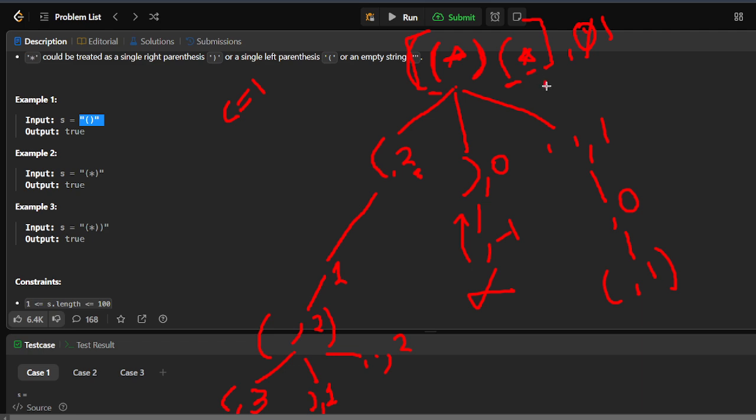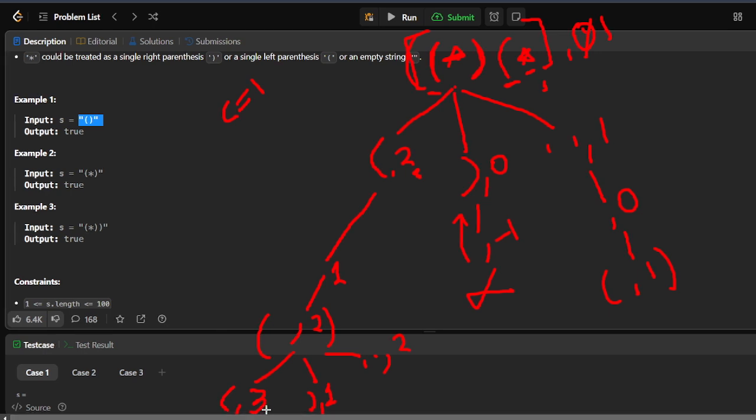I reached the end of the string, and the opening bracket counts are 3, 1, and 2. Therefore, this one will give me the correct answer. Now let's see whether this is the correct answer or not. For the star question, there are three possible ways: it behaves like an opening bracket, it behaves like a closing bracket, or it behaves like empty.